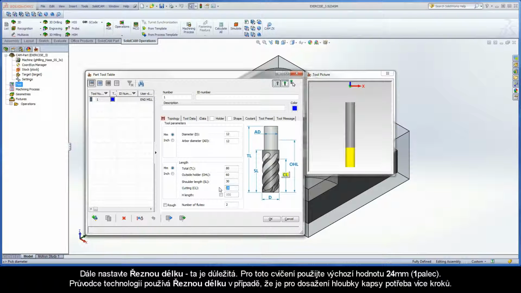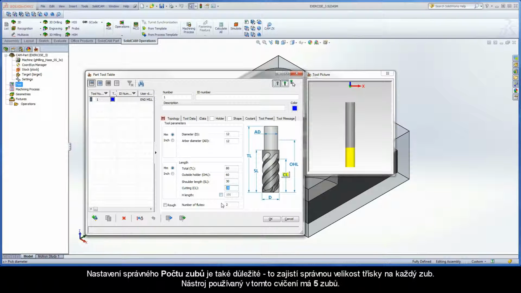Next, set the cutting length. This is important. For this exercise, use the default value of 24 millimeters. The wizard uses the cutting length to calculate if multiple steps are needed to achieve the pocket depth. Setting the correct number of flutes is also important. This will ensure the proper chip size is given to each flute. The tool used in this exercise has 5 flutes.